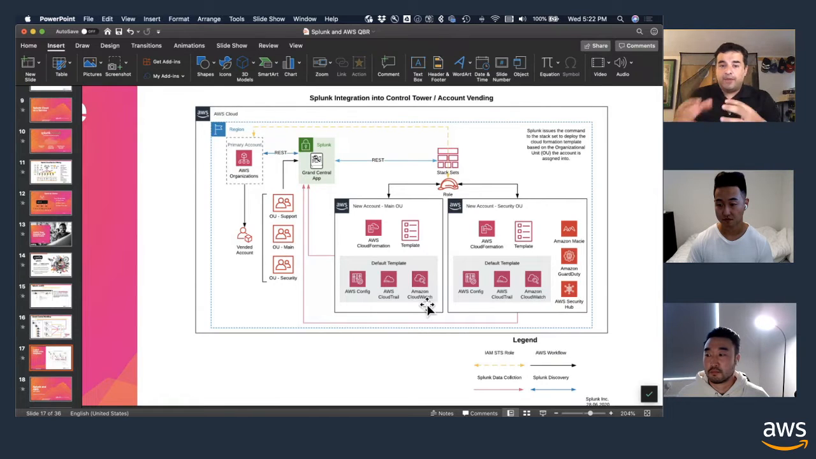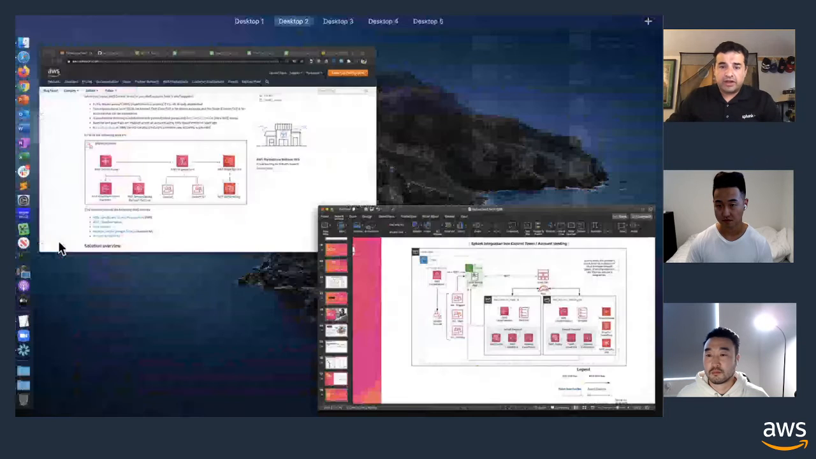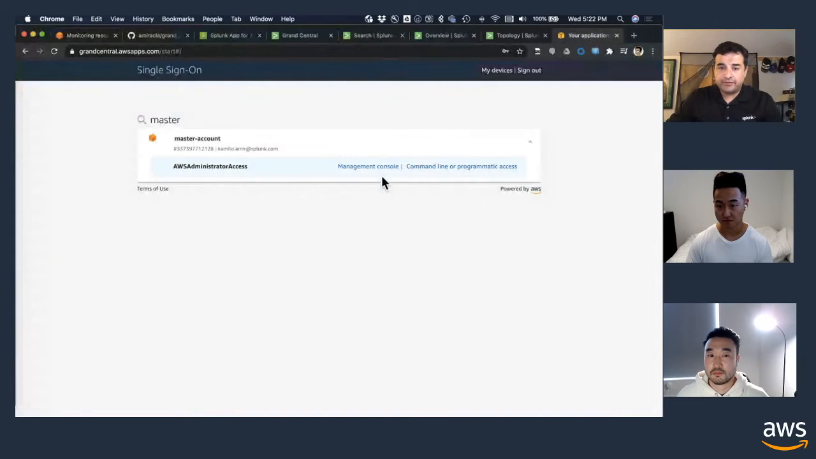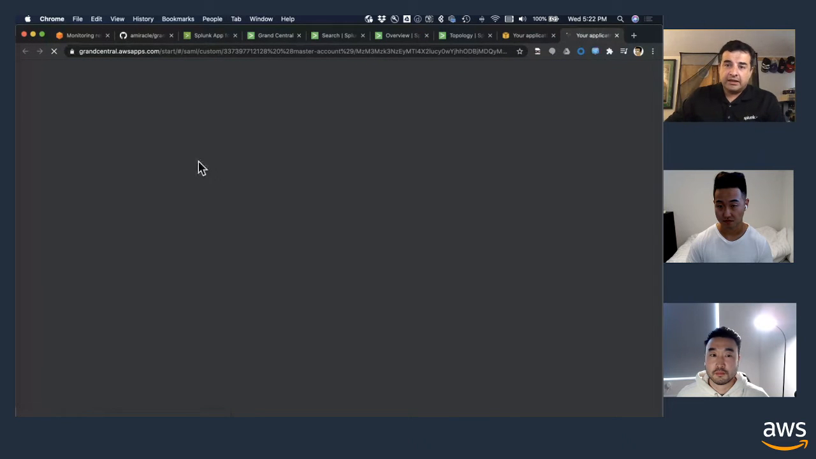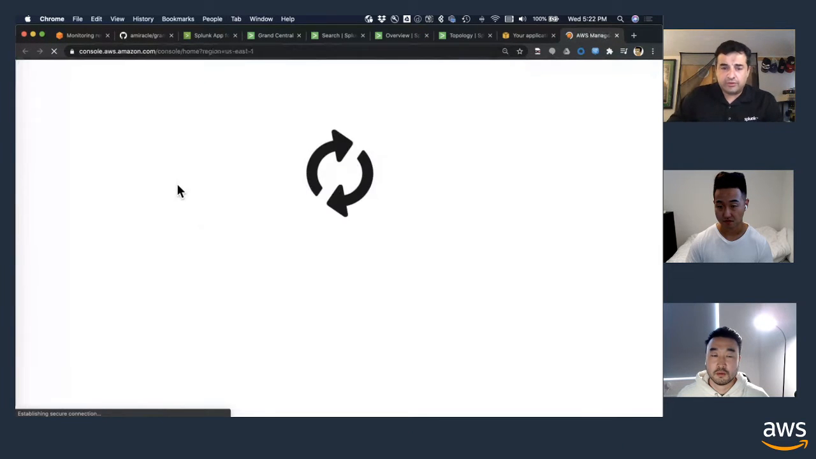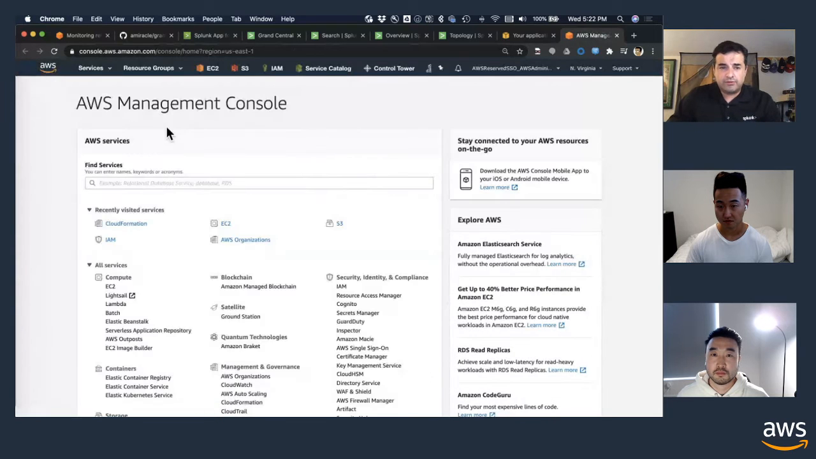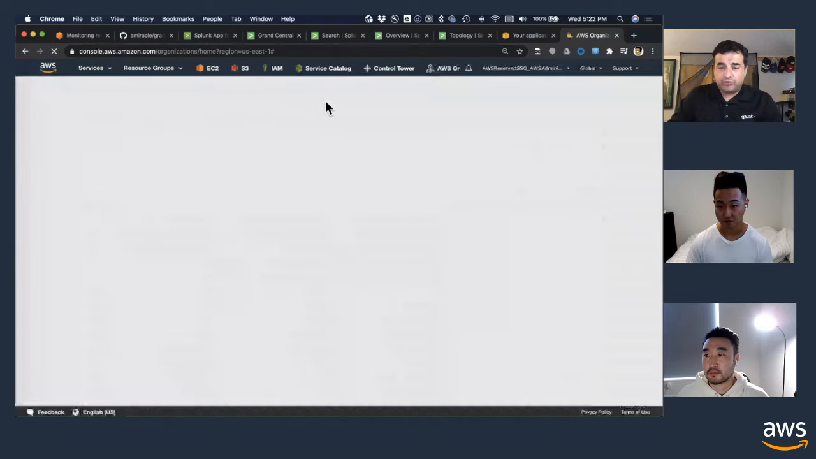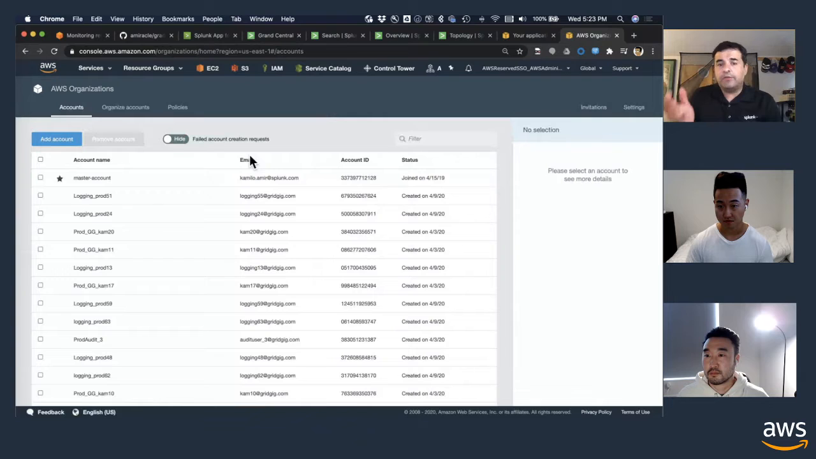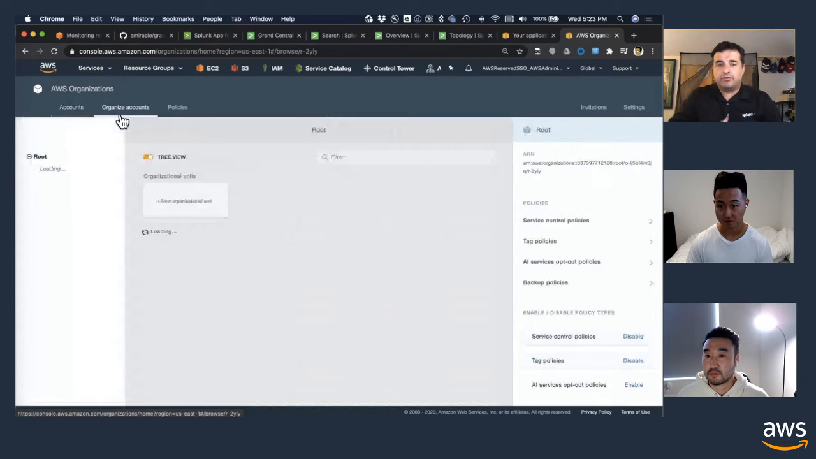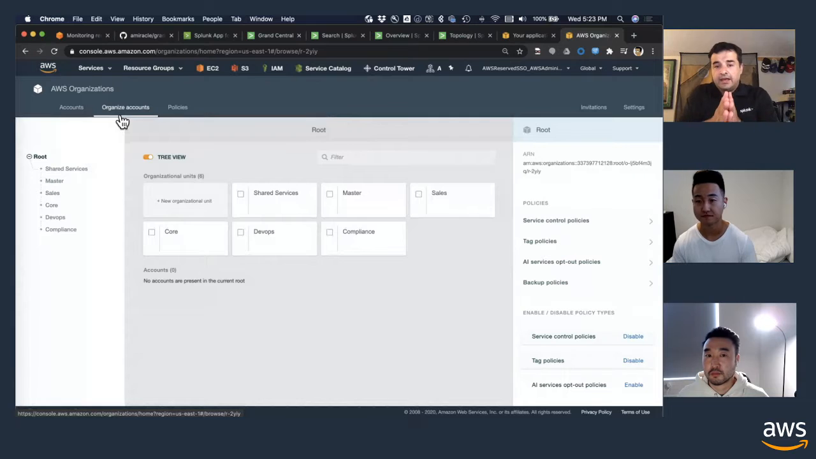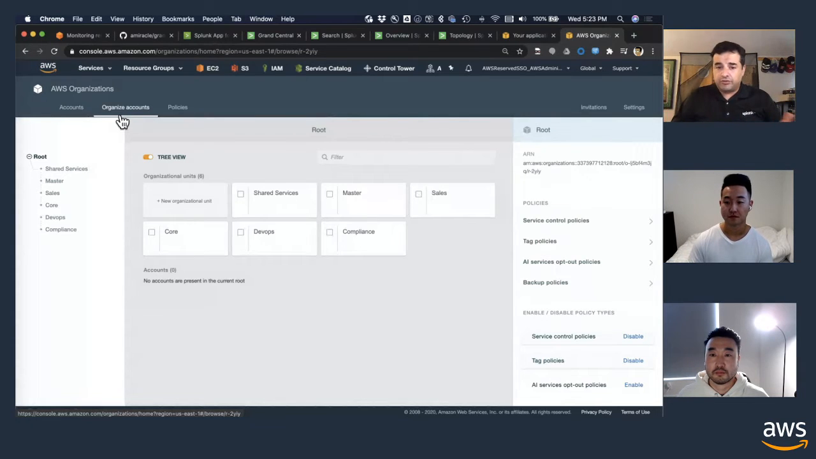AWS Organizations, I see there's a question there, is really a way to organize your AWS deployment. I can actually show you what it looks like inside an account. So here's my master account with AWS, and an organization is where all your accounts roll up into one visualization. If you think about it, it's a way just to manage all of your many accounts.